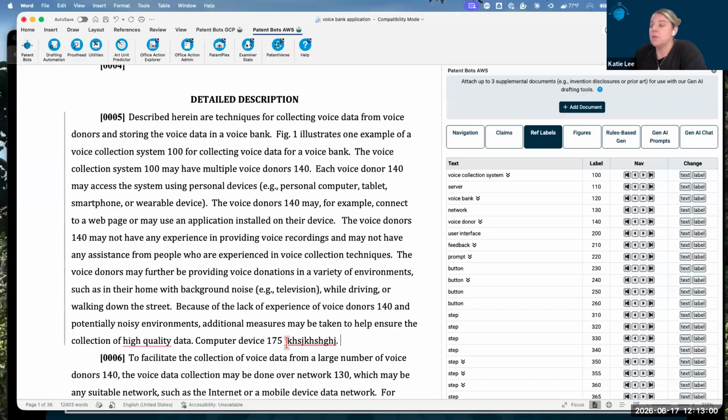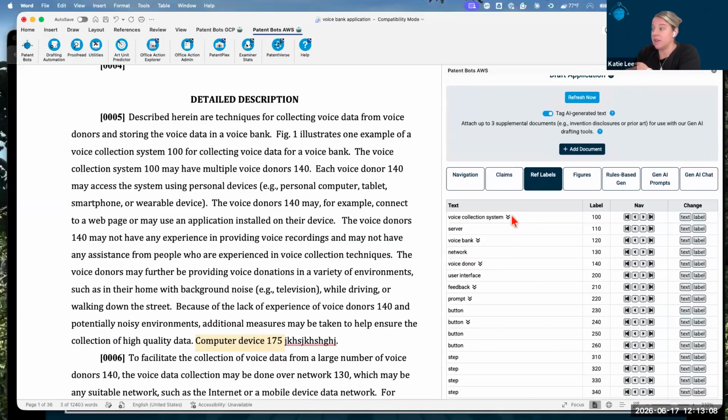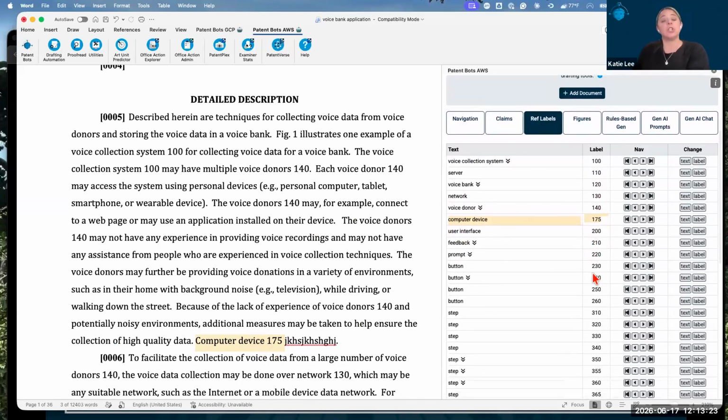Dismiss that. So you can see here, I added a new reference label, computer device 175. This table on the right-hand side automatically updates every 30 seconds. I won't make you wait. So I'll go ahead and hit that refresh now button. And we see computer device 175 has automatically been captured. So this is a really excellent way to ensure consistency, that you're using the appropriate text with all of those reference labels throughout your document.